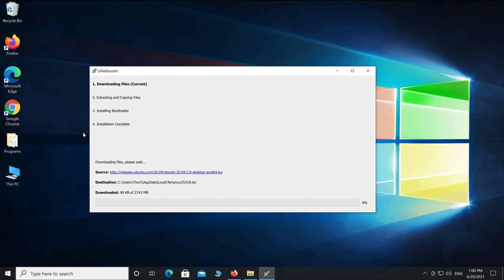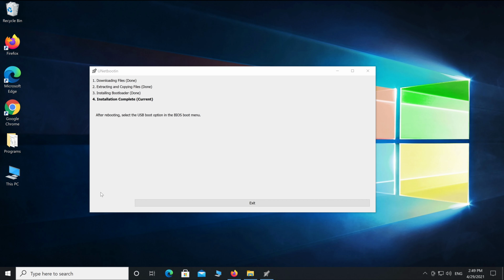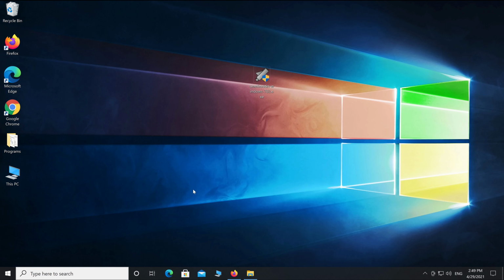Ubuntu will now be downloaded automatically. As soon as the download is finished, the installation will start. When the process is finished, you can exit the program and remove the USB flash drive. Then connect it to your PC with the broken Windows 10.